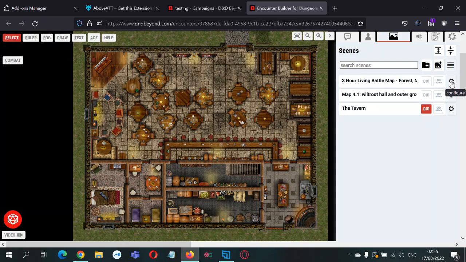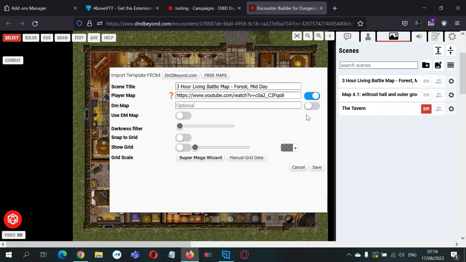Probably not something I would use. It's going to be very intensive. But hey, it's pretty good. Video map. So you can basically use a video from YouTube as a map. The implications of that are pretty sweet. That is an impressive feature. This is pretty good. I quite like this actually.